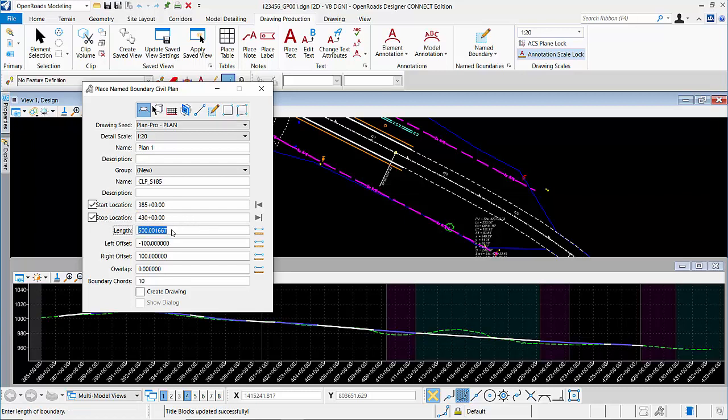Now you do see that there's a little bit of a rounding error here based on the scale and the definition of the plan portion. So I'm going to just even that out to 500 feet. The plan view is configured to place the boundaries 100 feet left and right of my alignment, and I'm not going to have any overlaps.